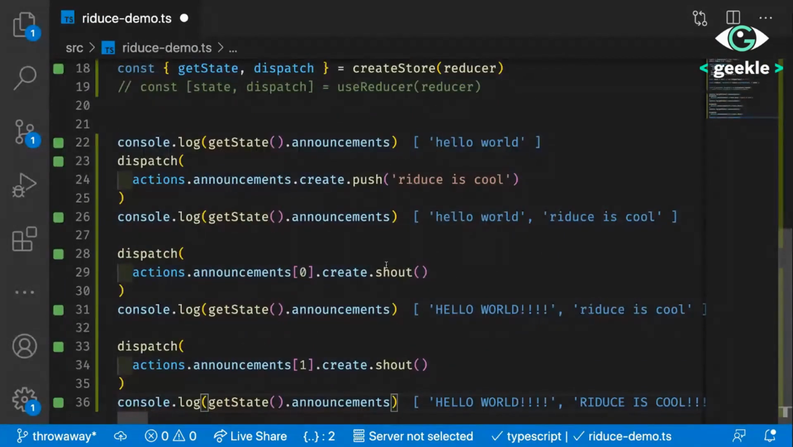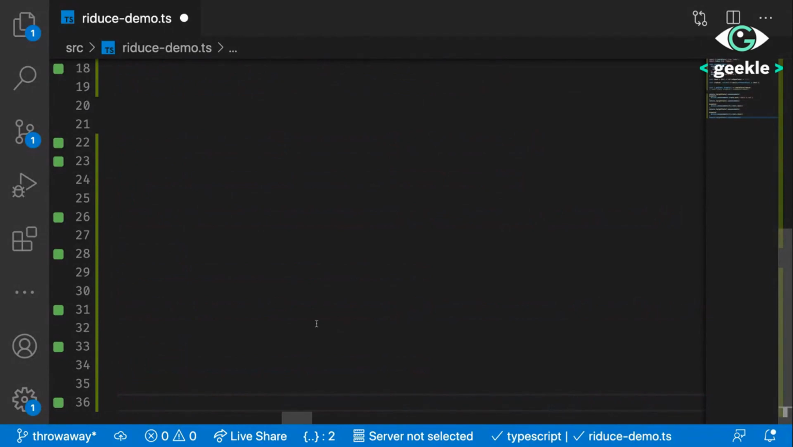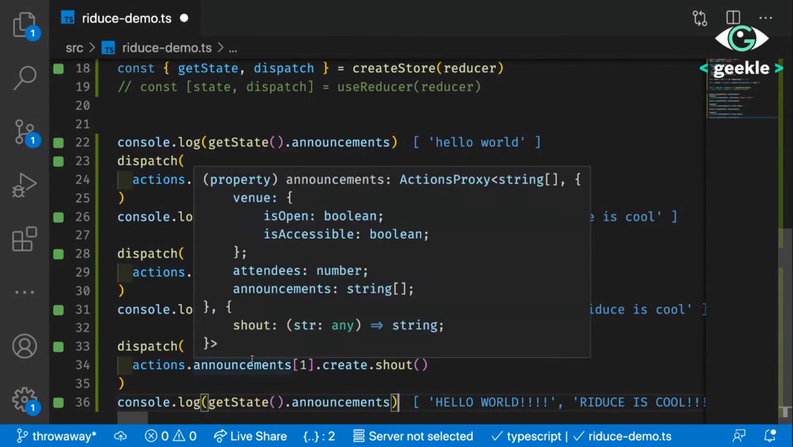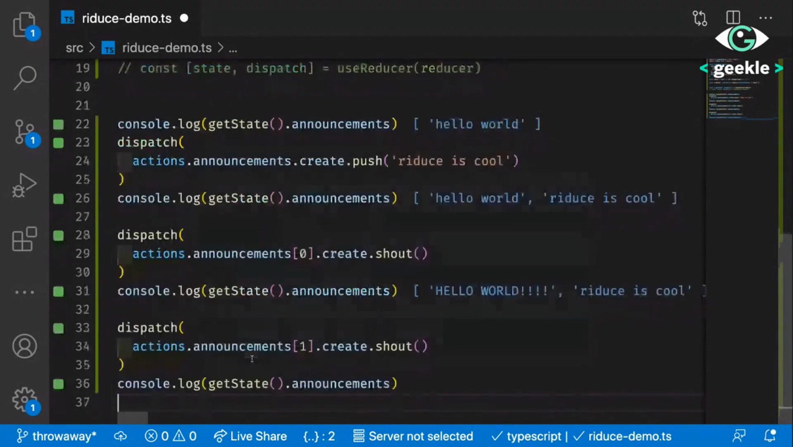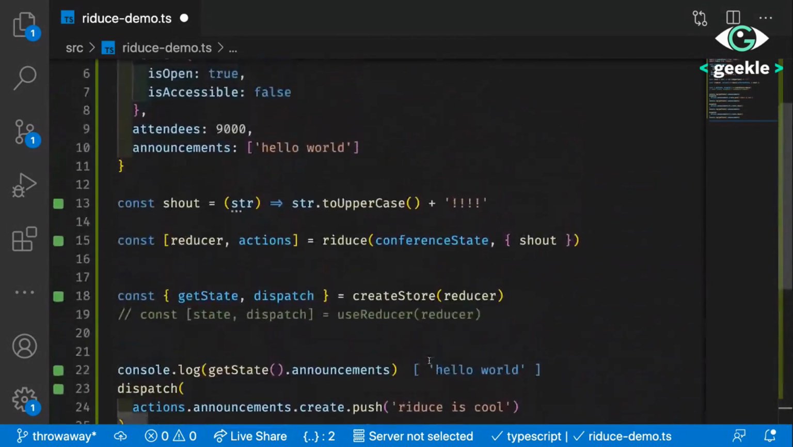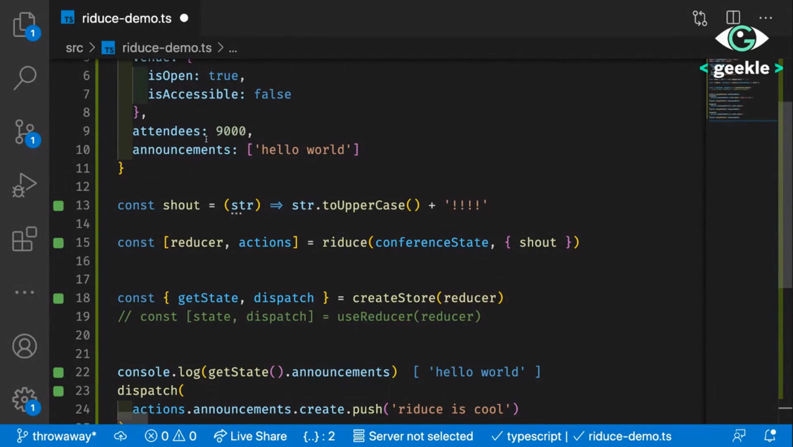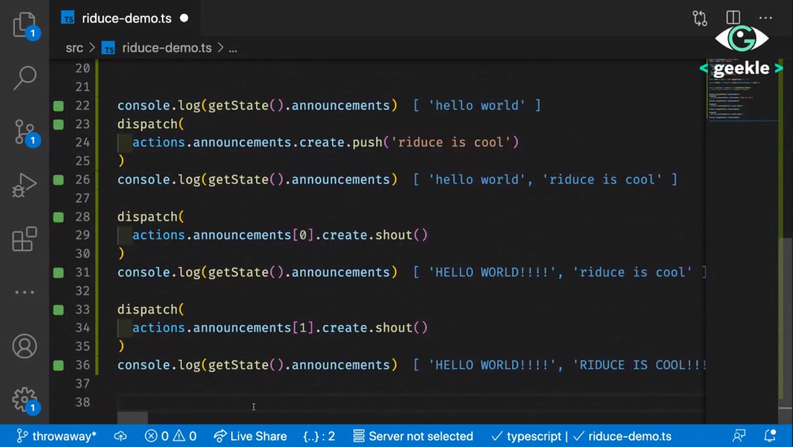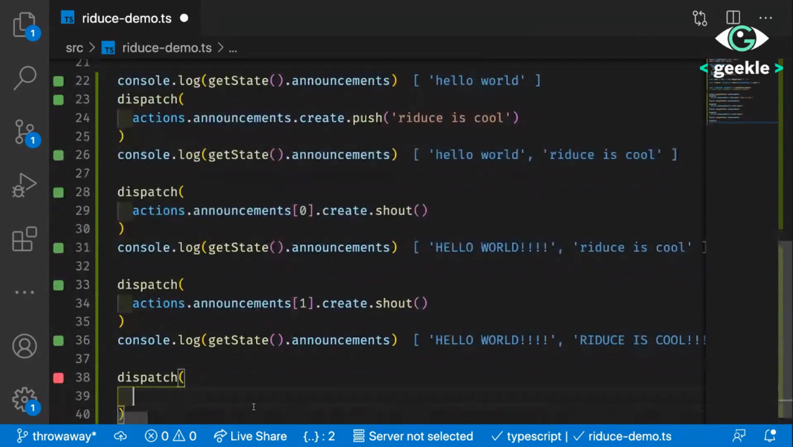So that's looking really great. Maybe I also want to make an announcement about the number of attendees I have. So this would be something like, "we have 9,000 attendees." I want this to be in my announcements array state. And in reducers, talking between different bits of state can be fiddly. But reduce makes it really easy.